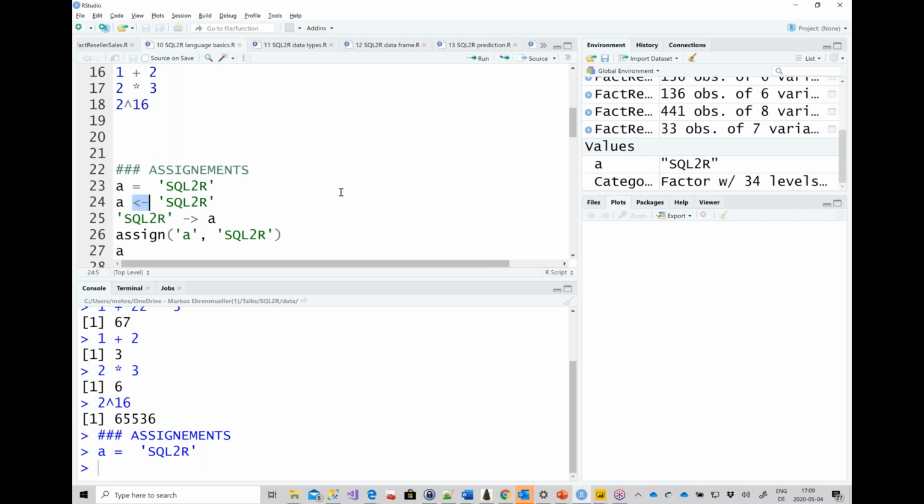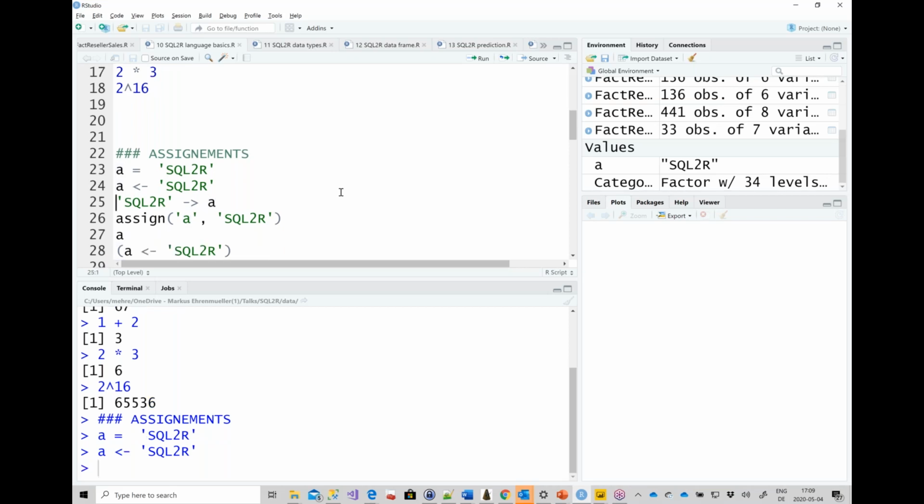We can also use this little guy here. This is not lower or greater minus. This is an arrow, pointing from the right to the left. That's why we call it left assignment. So everything standing on the right will be assigned to the variable standing on the left. It is doing the exact same thing. And of course, if there's a left assignment, there's also a right assignment. And right assignment means that the value on the left is assigned to the variable on the right.